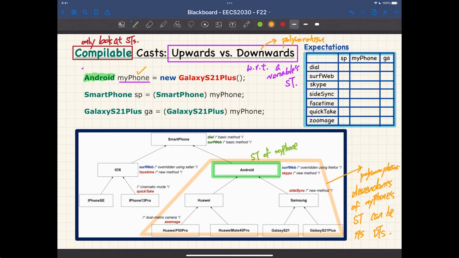And what about upward casting? That one's interesting. If you look at the ancestor classes, let's say over here. So these are the ancestor classes.